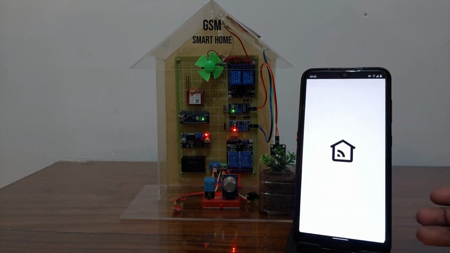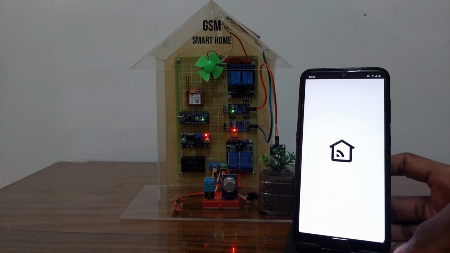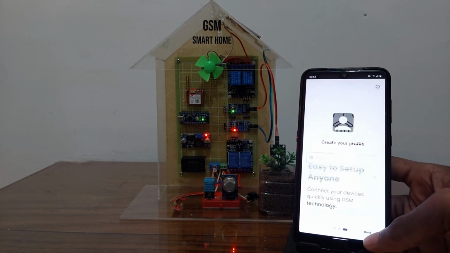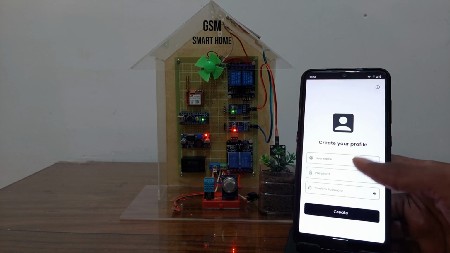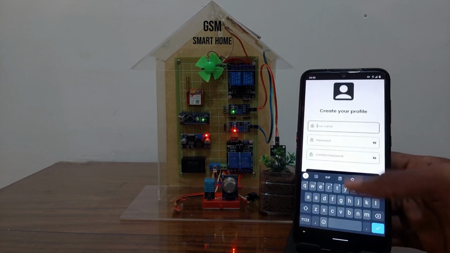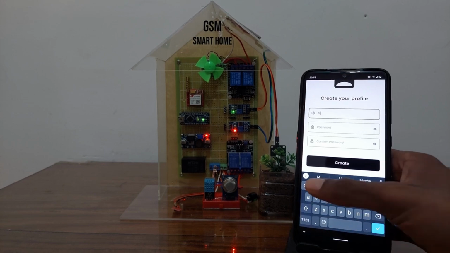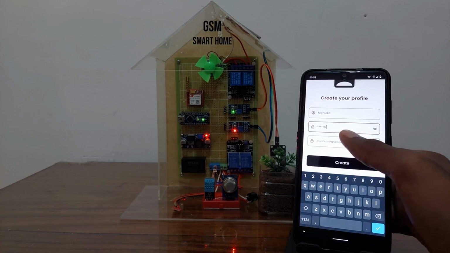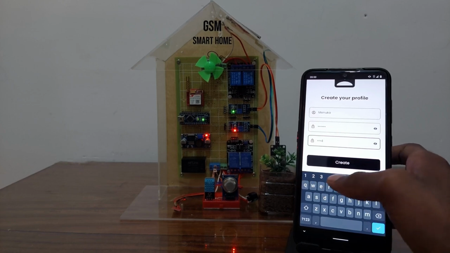When you open the app, first it displays a splash screen, then gives a brief idea about the app. Next, you can create a user account for local authentication. If you lock the app, you have to unlock it again using your username and password to access your home devices.